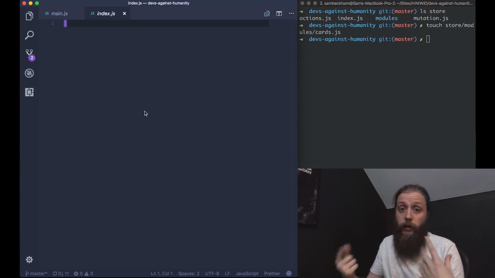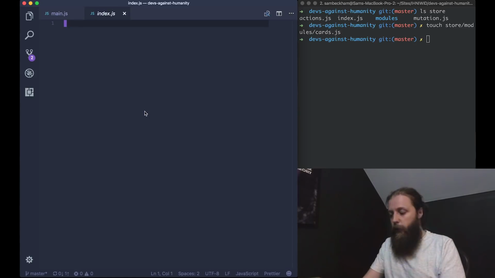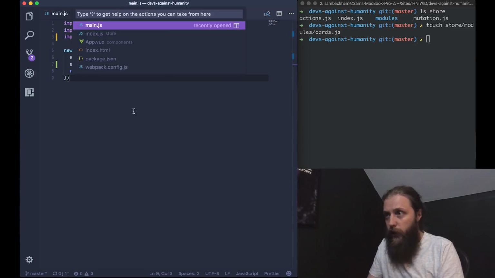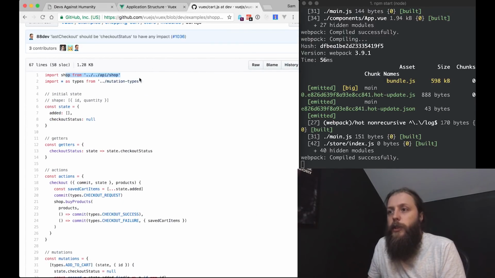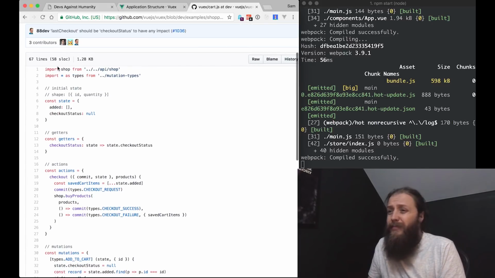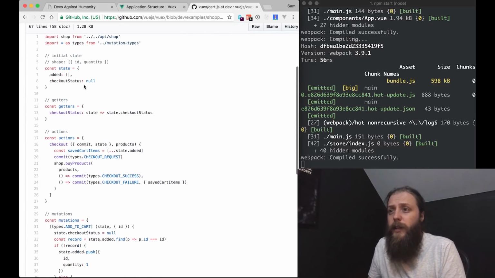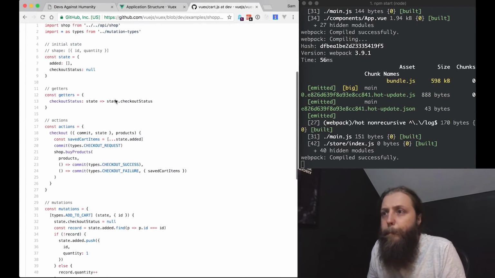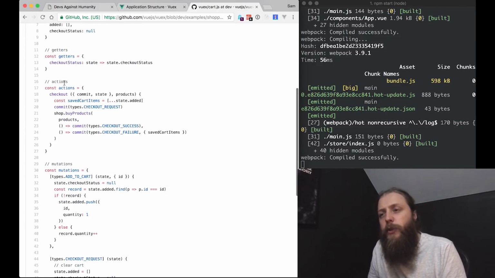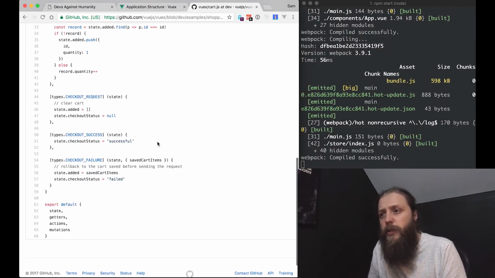Instead of starting at the store, I'm going to start at the module level and then bubble back up to the store. So we'll get rid of that store for now. We will open up cards.js and let's have a look. They have a shop API, they have mutation types. We don't need either of them. We need to set up an initial state. They have getters. I'm not too bothered about getters or actions or mutations just yet.